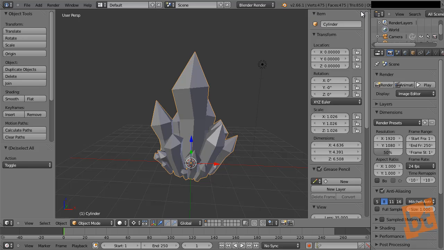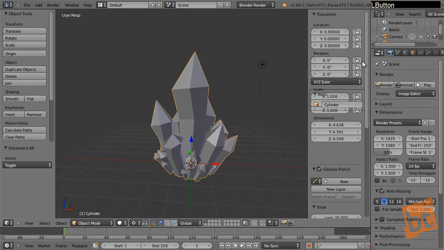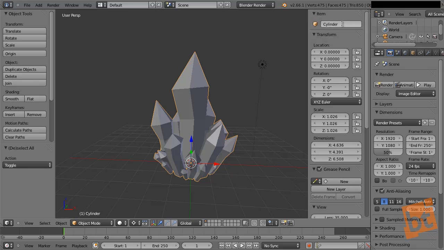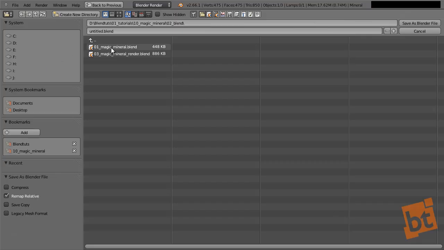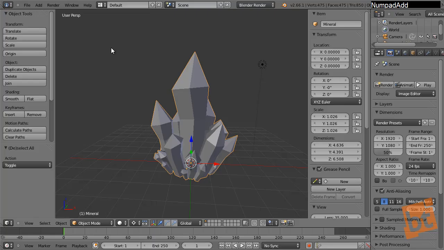All right, you can drag these panels by left clicking on that little corner that has diagonal lines, and here I want to call it mineral. All right, so now this is a mineral. So let's save the process, File, Save As, let's call it mineral.